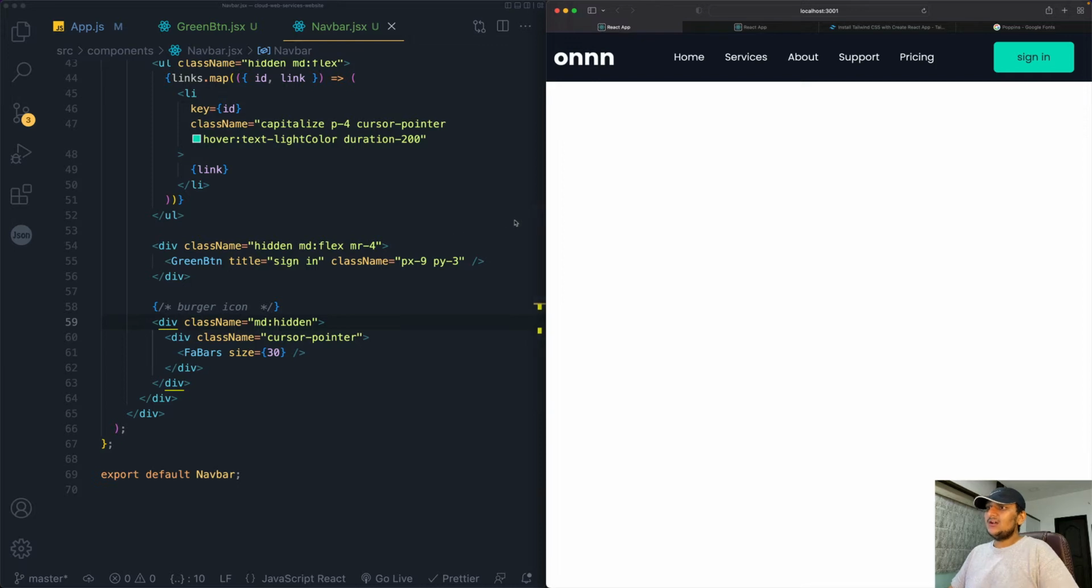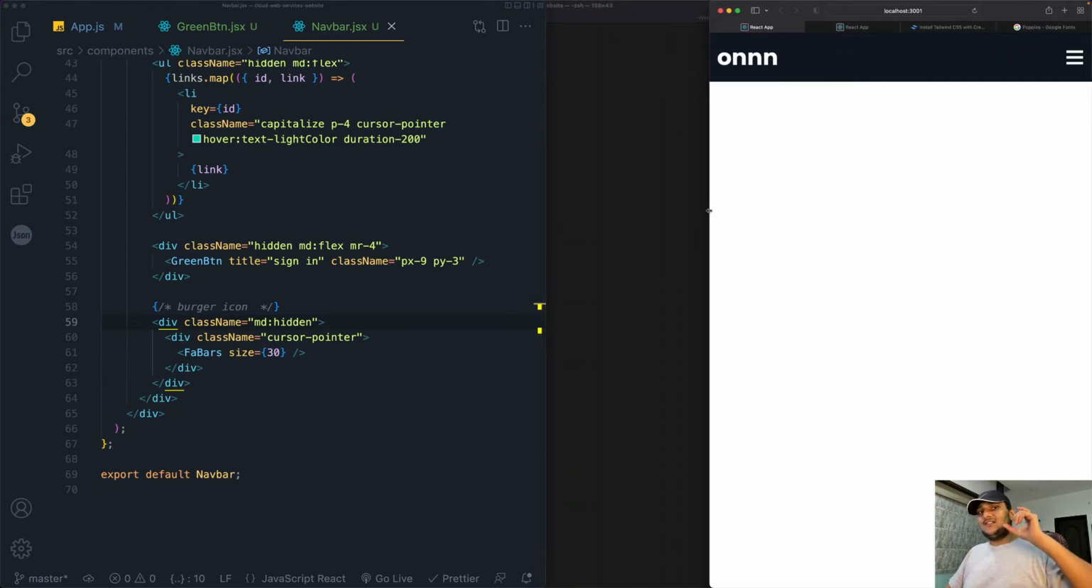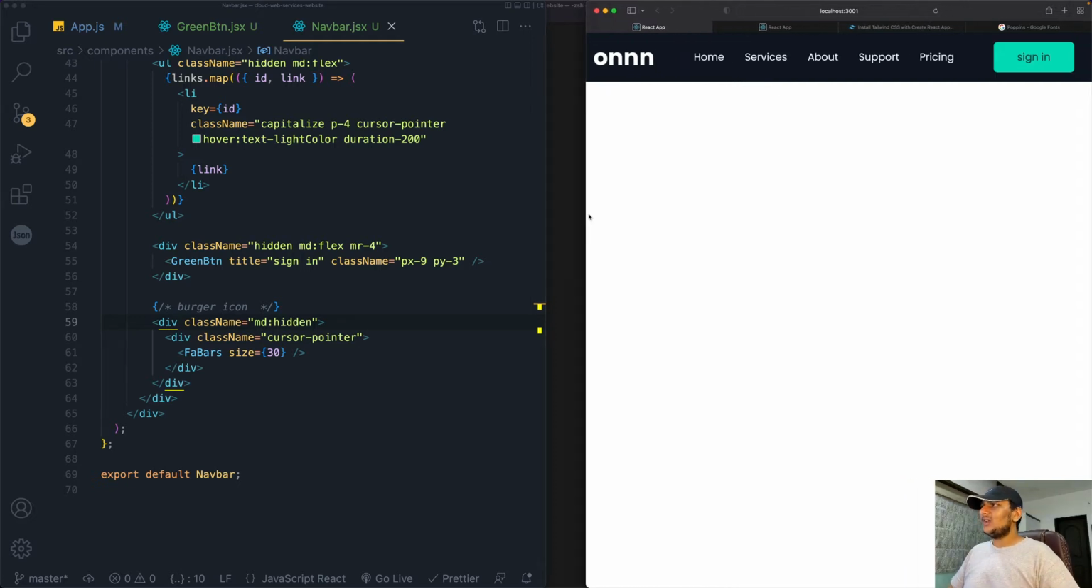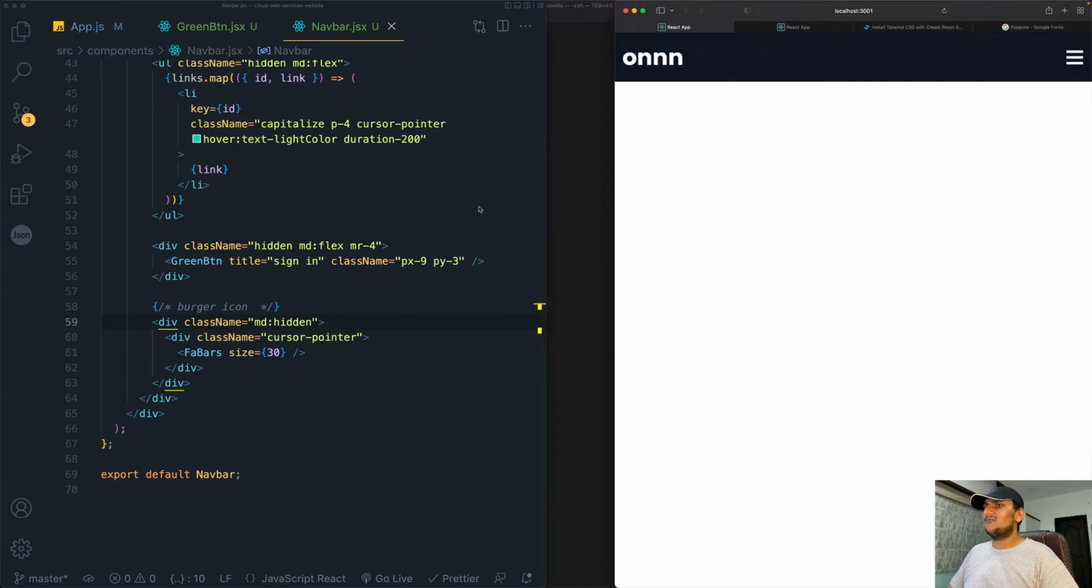Okay, so when will you see it? You will see it when the size is smaller, right? So when you open up this website on mobile, you will see the icon. Look at that. Our desktop menu disappears and we see this burger icon, right? Cool stuff, guys, cool stuff. So let's just keep it small so that we can work with it. And okay, we have this.